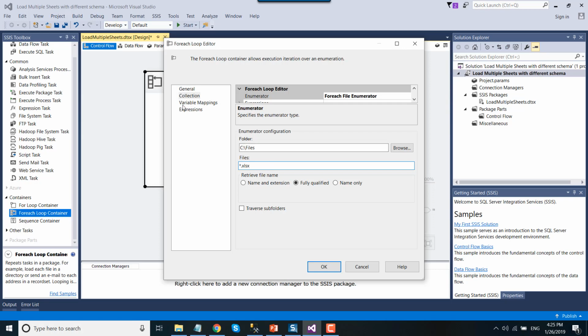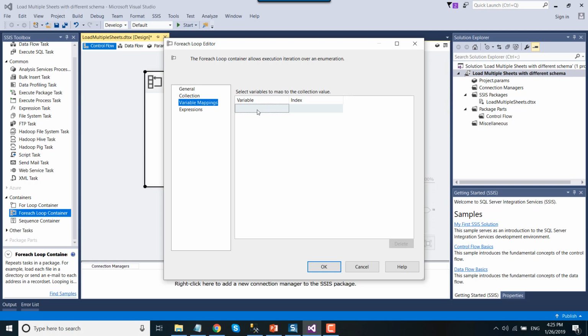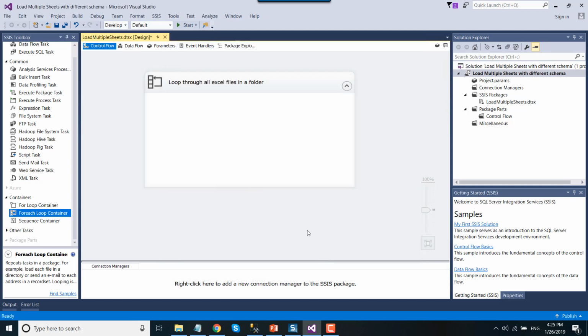Okay, and now let's go to the variable mapping. Under variable mapping, we want to assign the value of the Excel file path to the file path SSIS variable, and the index will be 0, because that is the only value being fetched from the iteration of this for each loop container. So we are done with configuring the for each loop container for looping through files.